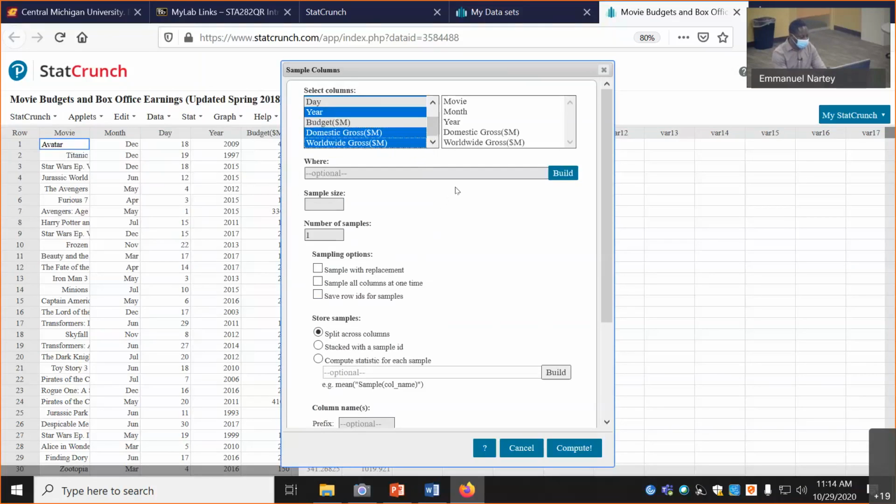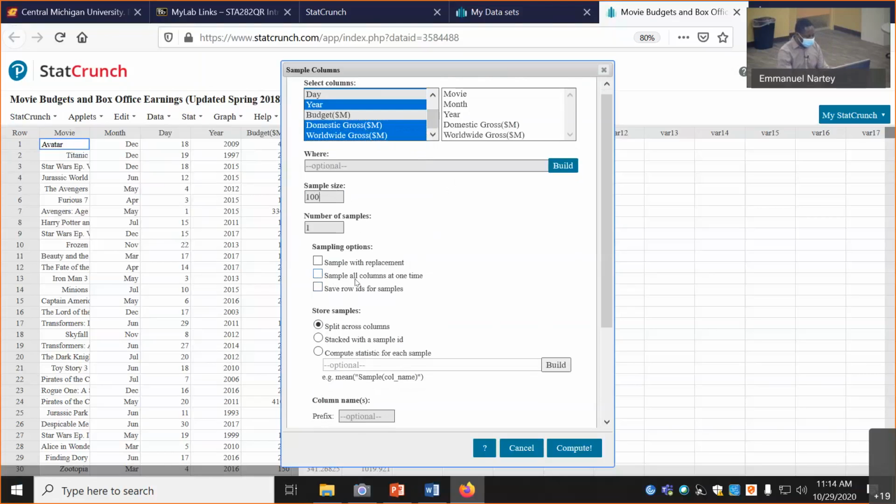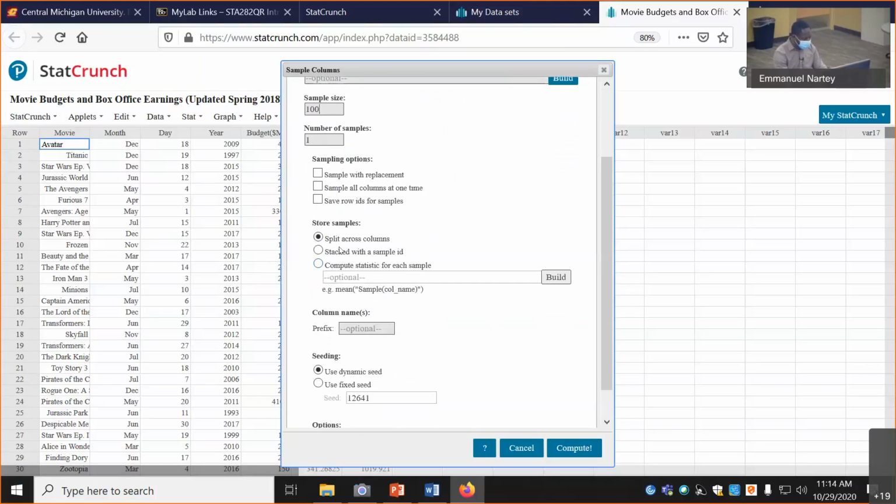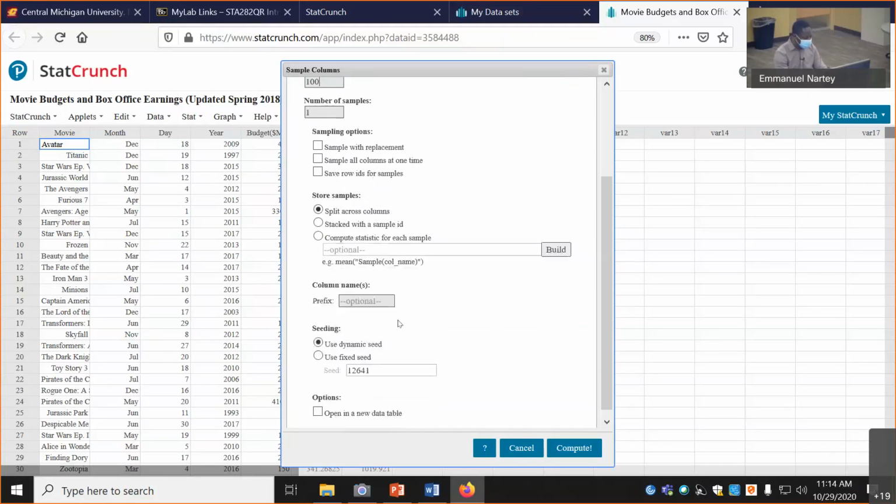So with this selected, I move to the next step: sample size. The sample size needs to be 100. Okay. Then the number of samples, 1. So you're taking just one sample of size 100. Okay. And sample with replacement, no, we don't check that. Sample all columns at one time, no. So you leave everything else; it looks good here.